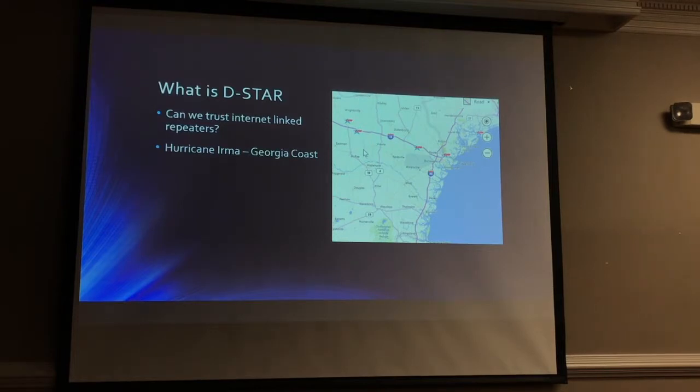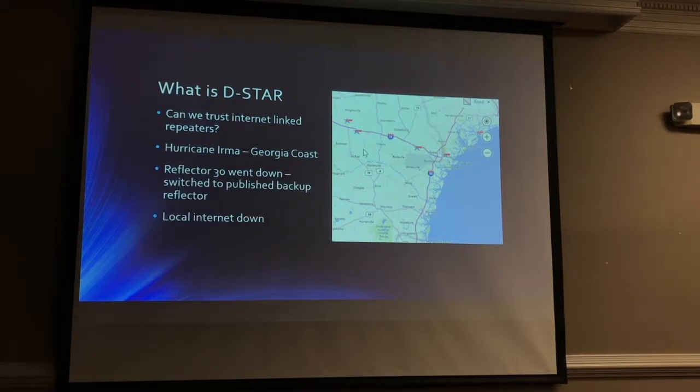If 30 Bravo goes down, you switch to 4 Alpha, and that's part of the emergency plan. So everybody knew when there was a problem with that reflector, just switch over and you can keep the net going. So 30 went down, they switched over. Then the internet went down in some of the places, like we know it will. In Savannah, at the closest repeater to the hospital in Savannah, lost internet access. So they're off the net.